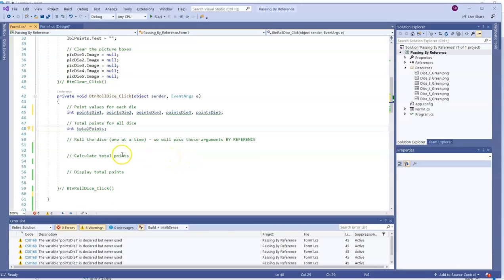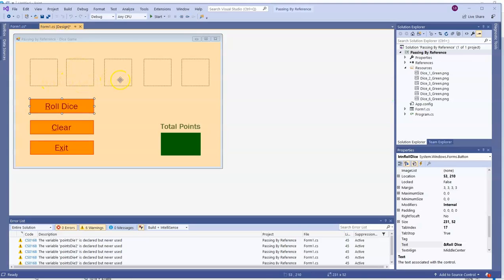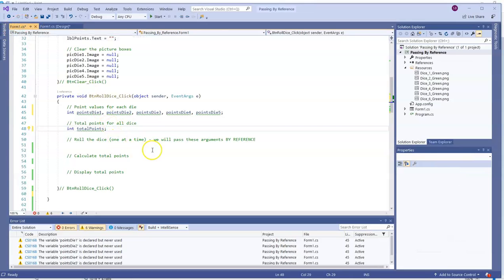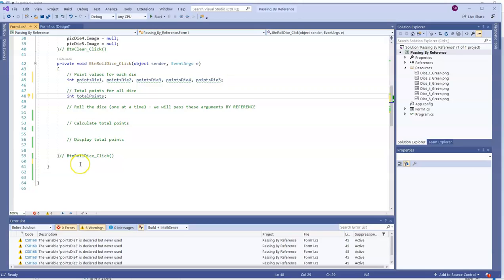And we realize that we're going to do the same action 5 times. We're going to roll the dice one at a time, but we basically do the same thing all 5 times. So there's no point in writing pretty much the same code 5 times. We're going to write a method for it. And this time we're going to use the idea of passing by reference. So it will not return anything. It's just going to execute some code. So it's a void method.